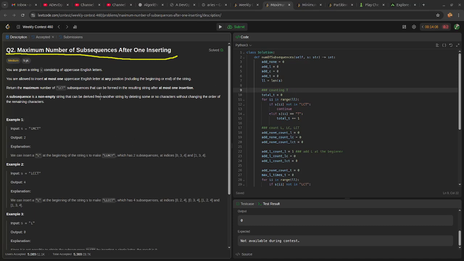So the idea for this one is to count how many subsequences there are in a string. That will be the first task, counting. The second will be to try to insert a different letter: L, C, or T. So that means three subtasks, and we're going to count these three cases one by one.